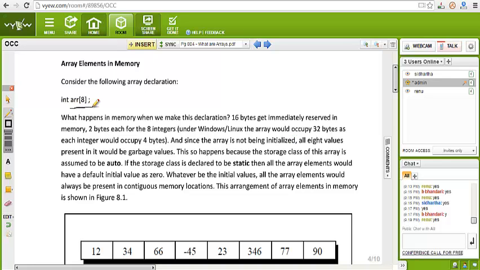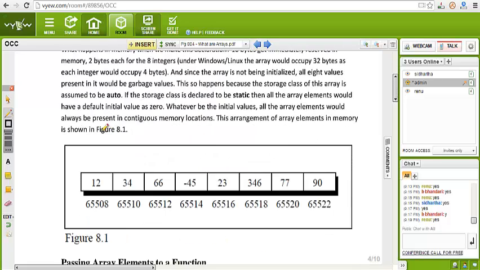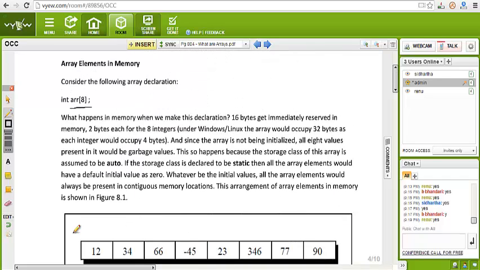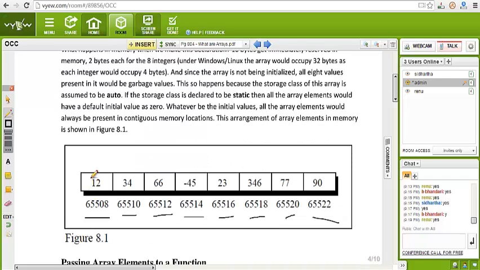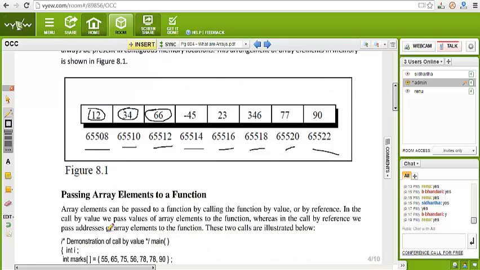Now see, here we declare int r[8]. See, what does it mean? It means in memory 8 memory addresses are reserved for that, and whatever values we put, these values are stored in the memory locations. In that way an array works.